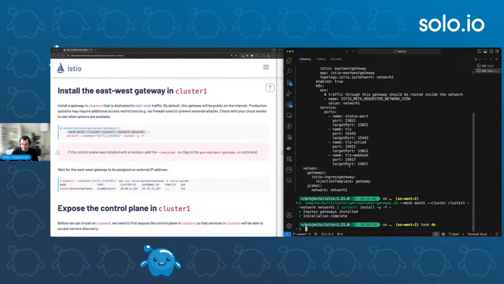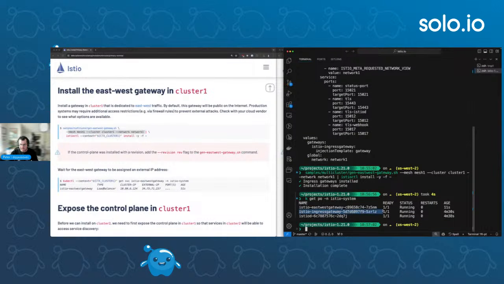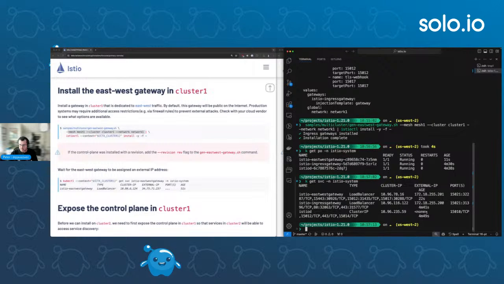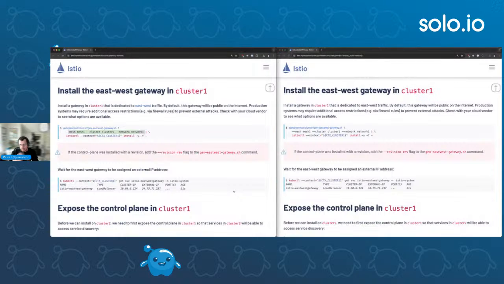That was fast. So if I look at the pods, you'll notice we have the ingress gateway from the initial installation of the control plane, and we have this east-west gateway. And then if we look at the services as well, you'll notice that I have 172.18.255.201 as the external IP address for this east-west gateway. Right? So far, more or less the same instructions.